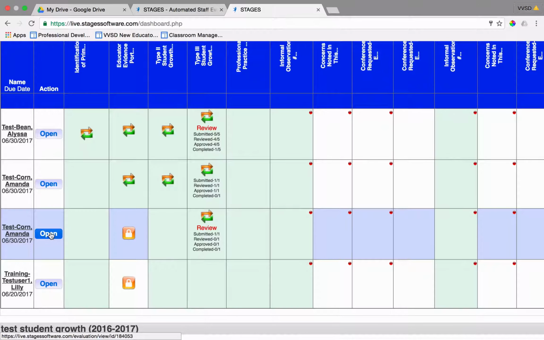Greetings. In this module, I'm going to show you how to approve the various parts of the student growth goals that are submitted by educators. When I get a notification that an educator has submitted their student growth part 1 or part 2, I will go into their account on my dashboard and open it.